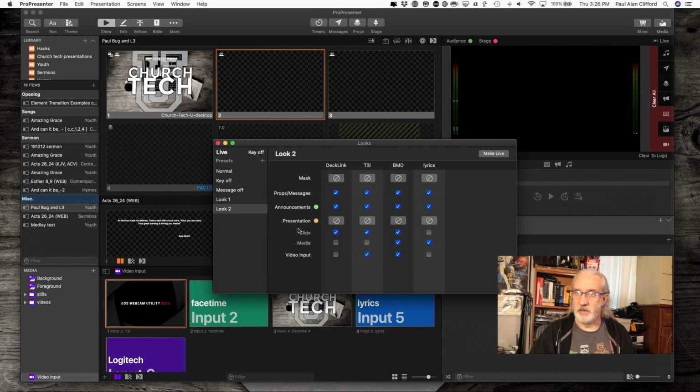Now, the slides layer is a little bit different, and I want to make special note of that. First thing is this row here says, do I want to show the slides layer or not? So here on this lyrics layer, I have unchecked that. So I don't want this output to see lyrics whatsoever, the slides layer whatsoever, not on the lyrics output. I don't know why I'd want to do that, but let's just say that I did.